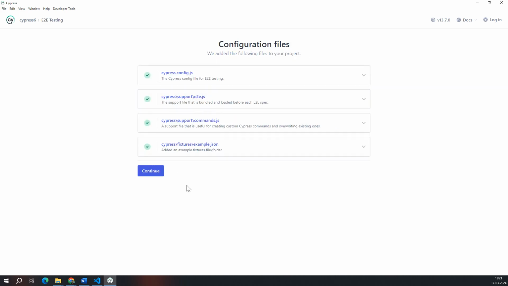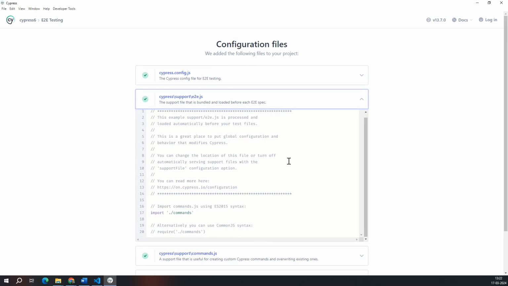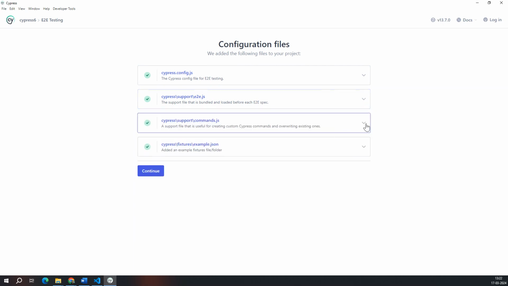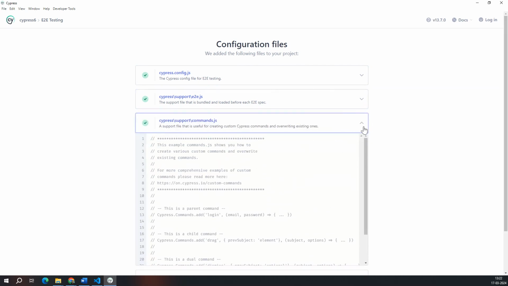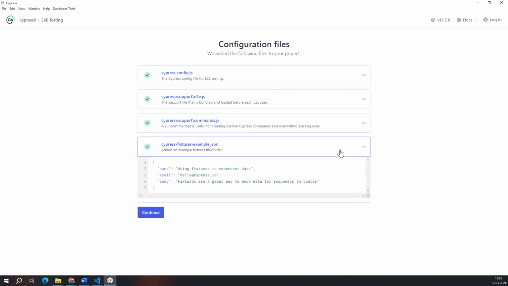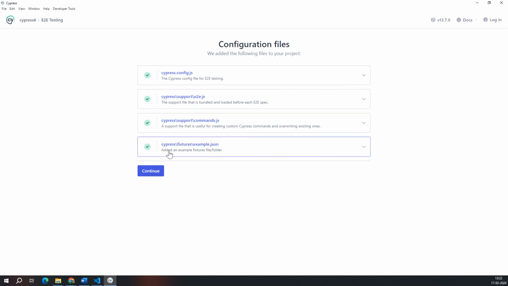Once you click on that, you will land here. It shows you the files that will be created, which are predefined. First is cypress.config.js, second is cypress/support/e2e.js, then commands.js and fixtures/example.json. This is the code that will be in each file, all predefined. You just need to click on continue.